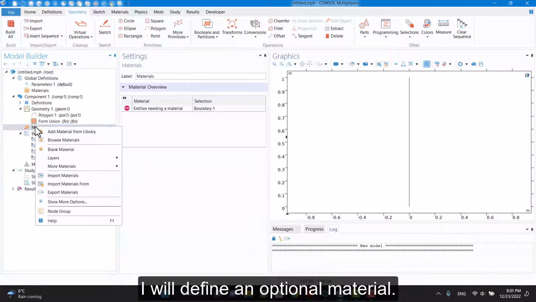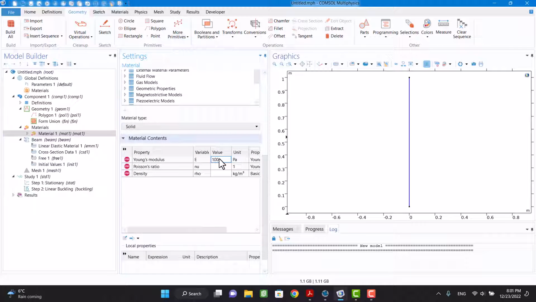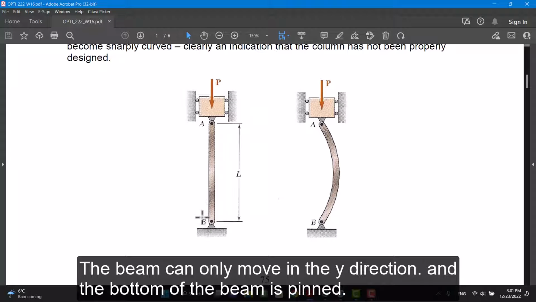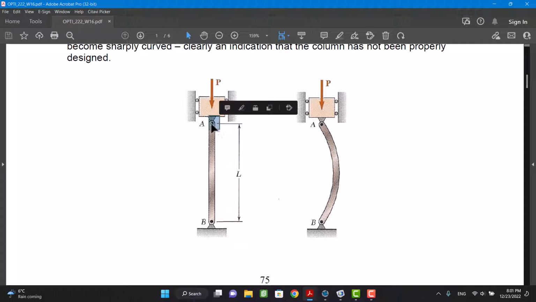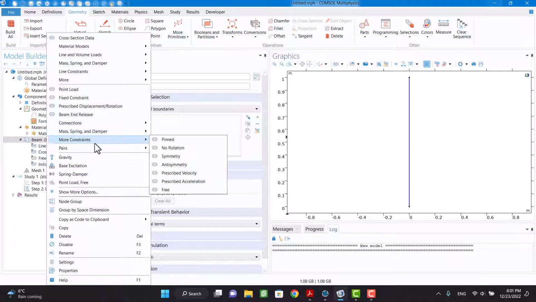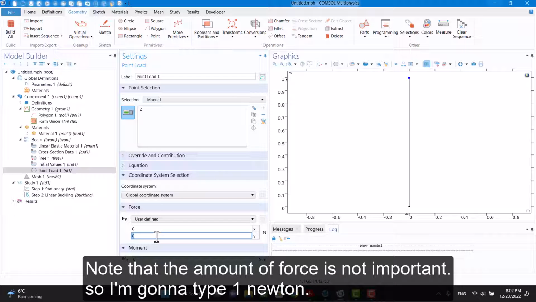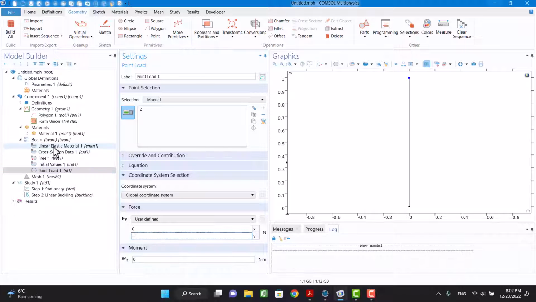Now I will define an optional material. Beam can only move in the y direction, and the bottom of the beam is pinned. Now I'm gonna insert a point load on the top of the beam. Note that the amount of force is not important, so I'm gonna type 1 newton.